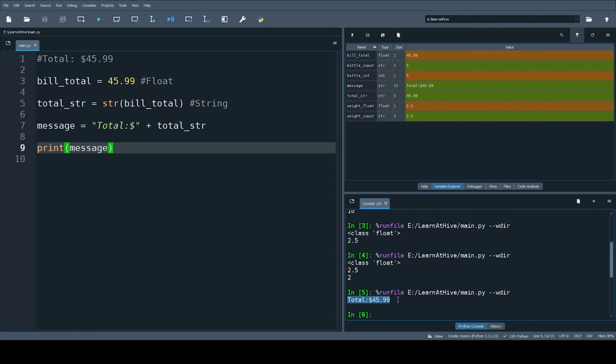As you can see in the output, the price showed up and you can see it clearly. There we go. We converted 45.99 to a string and class str confirms it. As you can see here, it can also be seen here. So its class is str. The message looks perfect for a receipt.